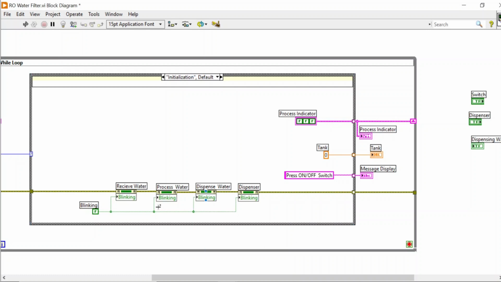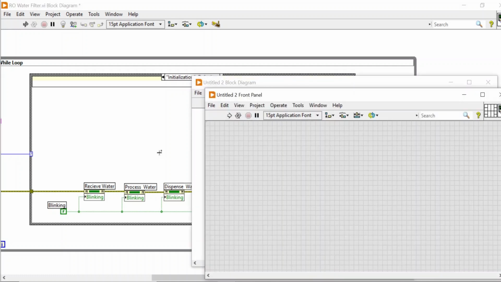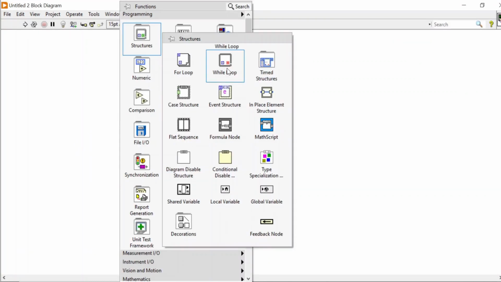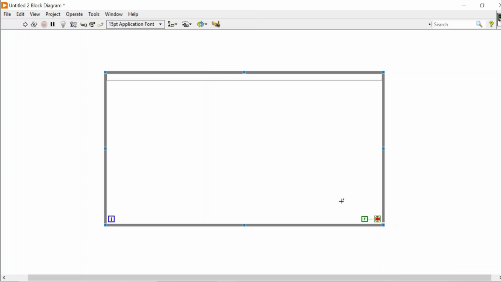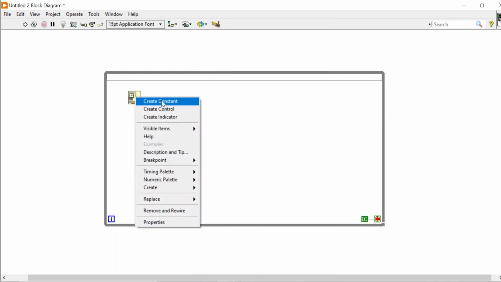So as I said, every process will run for at least 5 seconds. So I need to have a timer for that. We have to create a timer, say control and T. Take a timer. I have to take a while loop for a single run. And then after taking a while loop, we will go to timings, we'll take a get time in seconds.